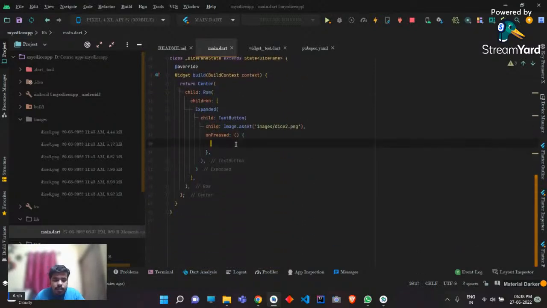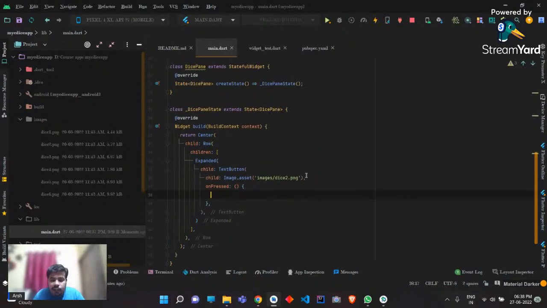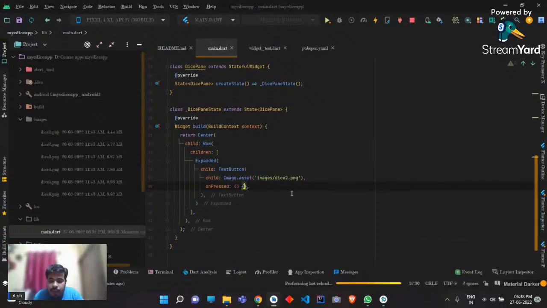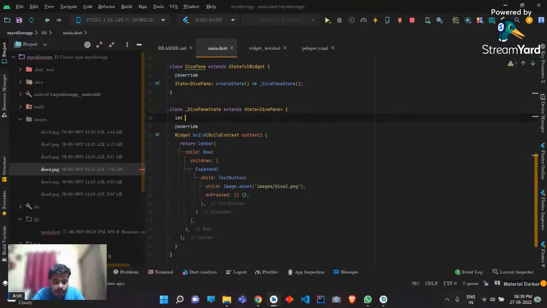Coming back to our onPressed, we need it to change, right? And even if you change the number, you also need the associated image to change simultaneously. So for that, we can't give the image always as dice2. We need it to change, right? Because the file names are different here. So what I'll do is create a variable called int diceNumber. For people not from a coding background, a variable is just to hold some value, and int is like integer type. So let's initialize it to 1.